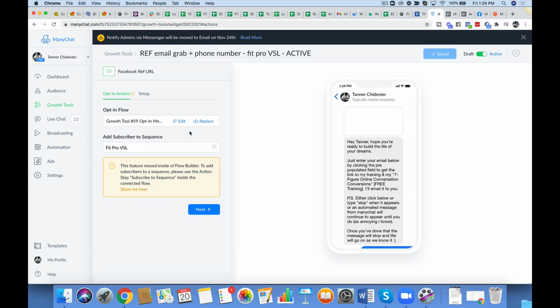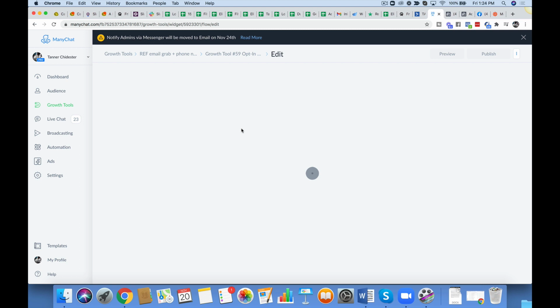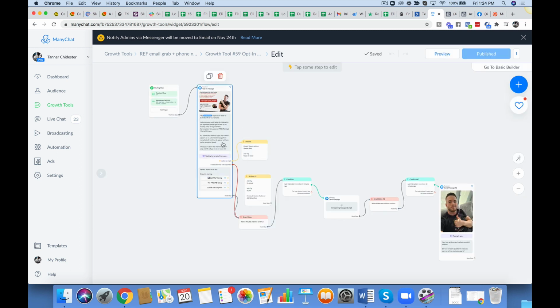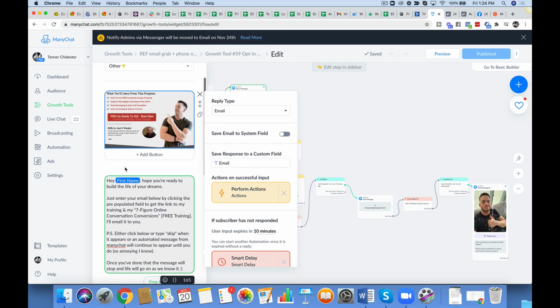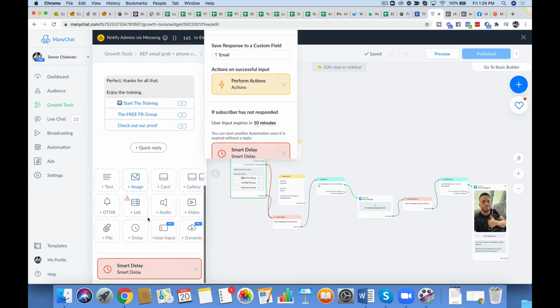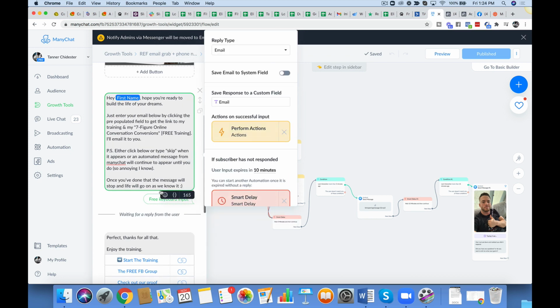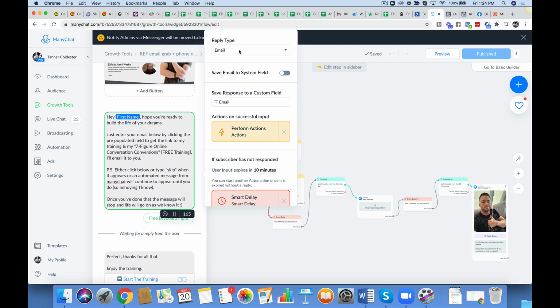So here's what we do. We come inside, we'll click on edit, and the first thing we do is click user input. So this box right here, we put an image, and then this here is called user input. So when you come down here, it's this, user input. And when you click that, you can choose to get an email, okay?